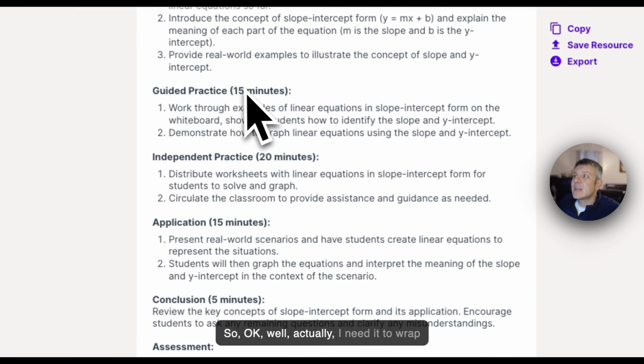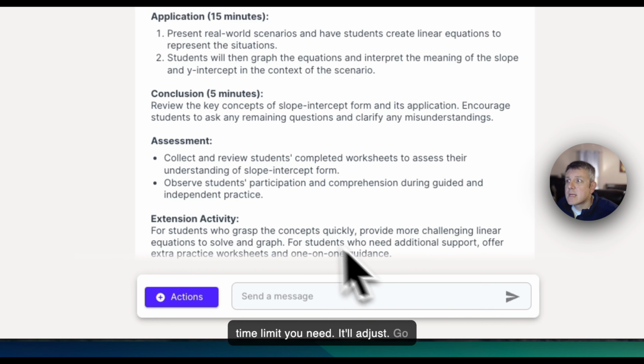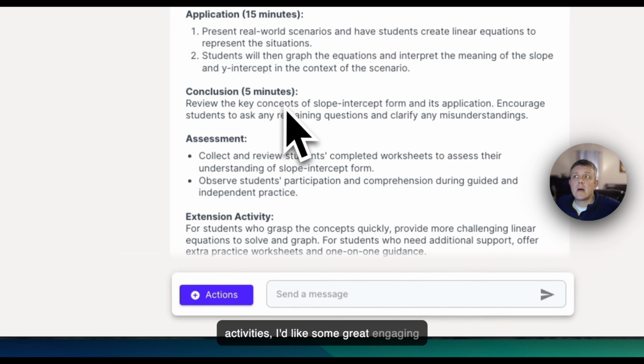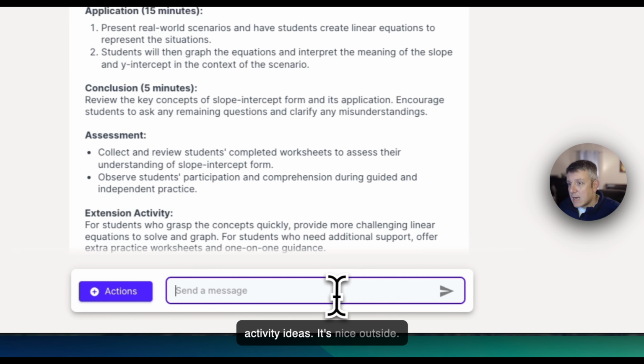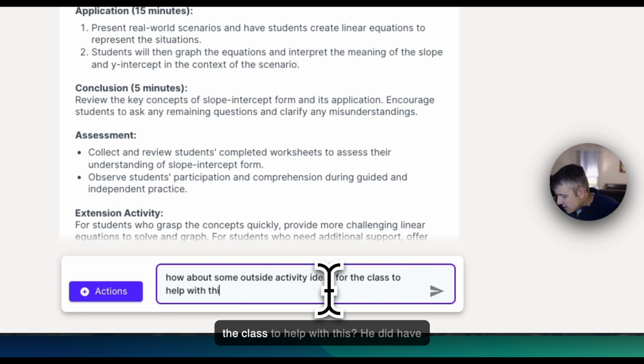So, okay, well, actually, I need it to wrap up in a certain amount of time. Put the time limit you need. It'll adjust. Go through and talk to it. It's like, well, for activities, I'd like some great engaging activity ideas. It's nice outside. How about some outside activity ideas for the class to help with this?